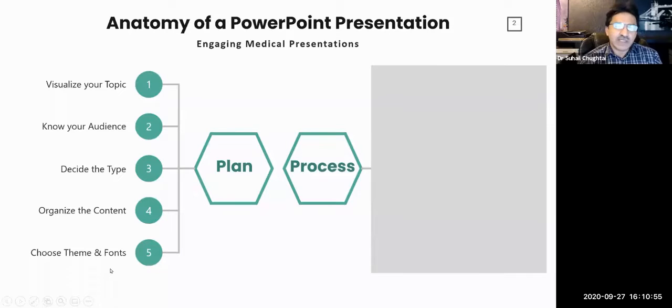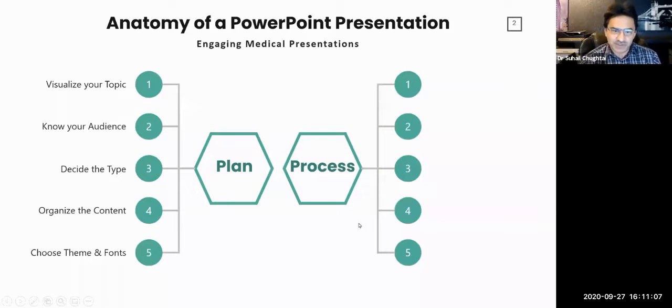Then of course, before I start, I'm in the planning phase. In the planning phase, I will choose a theme and fonts, and I'll show you the technique behind it. Then comes the process of making a presentation.